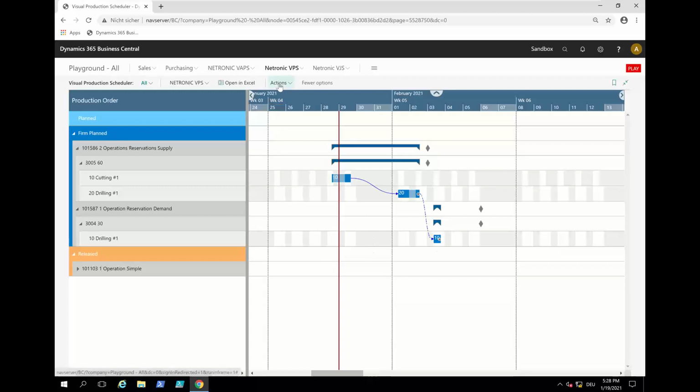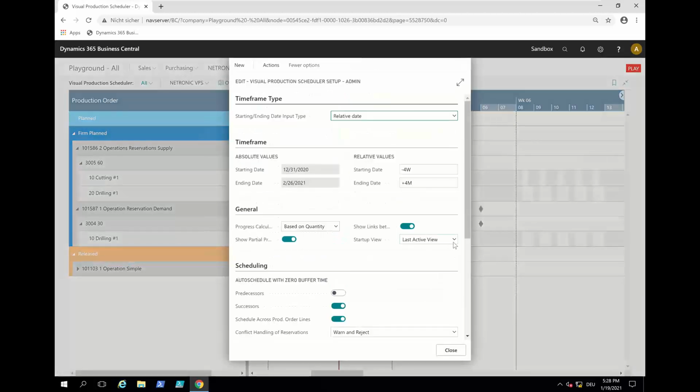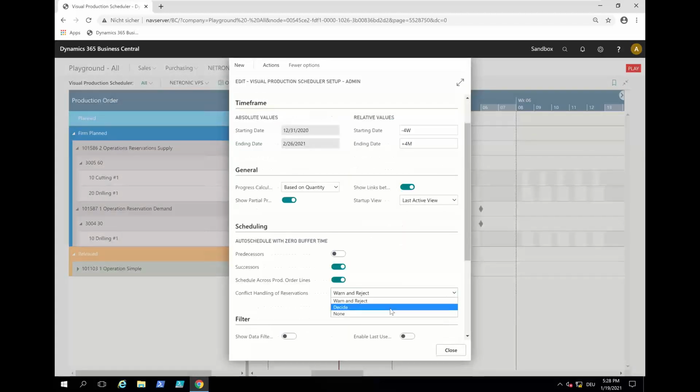So let me switch the option. I go to setup again, and then I say decide.